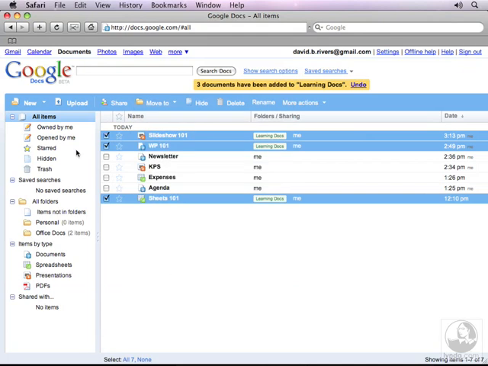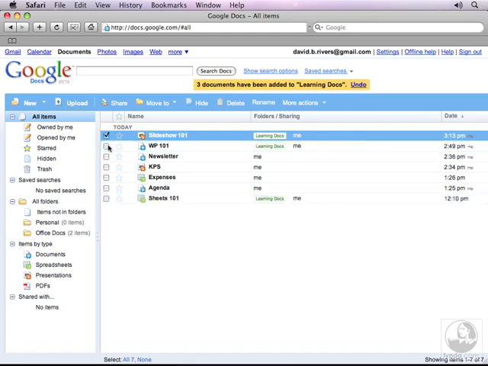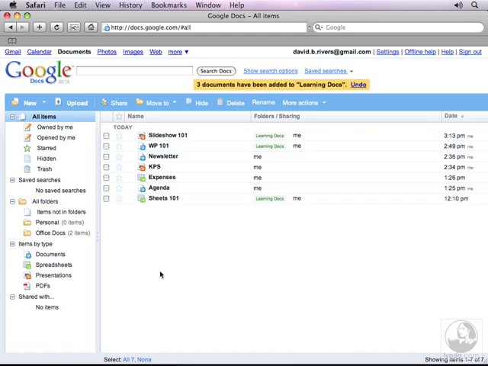Now notice that with all items selected, I can still see them here. Over here though, under Folders and Sharing, it tells me that they are in the folder named Learning Docs, and they're shared only by me at this point. So I'm going to deselect just by clicking below them here on the list. I can also deselect their checkboxes because I'm not going to do anything else with those.